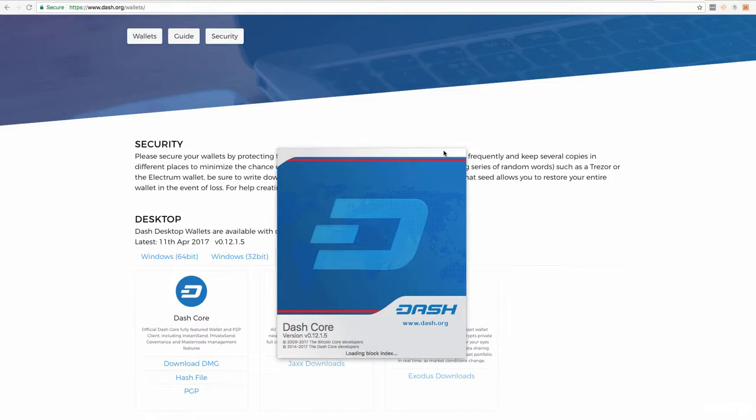Let the wallet start loading the block index, as you can see at the very bottom, verifying the blocks, loading wallet. Because this is the first time you're opening the wallet, it could take a little bit because we'll have to sync back up with the network.